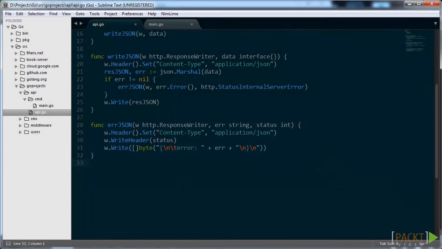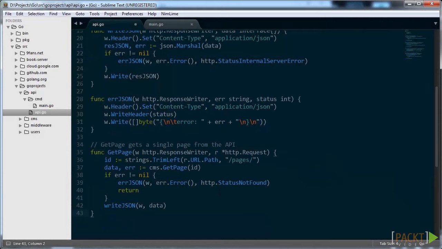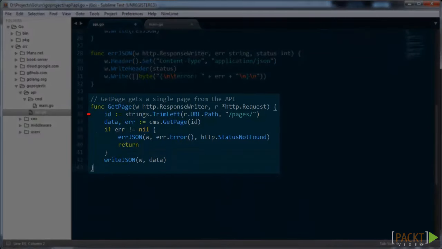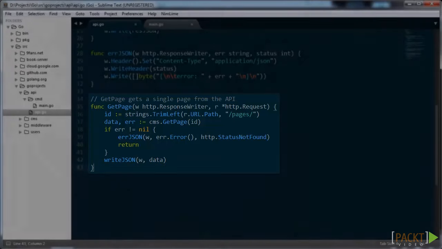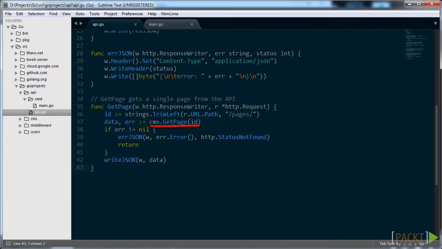Next, let's create a function called getPage. This will get a specific page by ID and then will render that page as JSON. It's very similar to all pages, but grabs the ID of our desired page based on the route. Then we get that page with our existing getPage function from our CMS package and pass that data to our WriteJSON function.